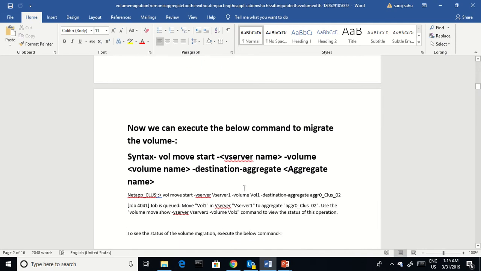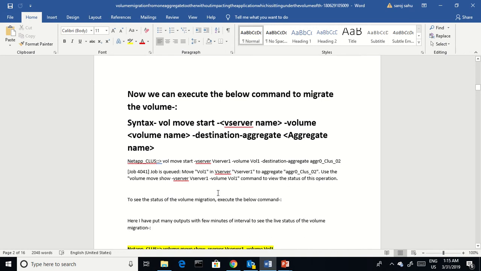So the syntax of the volume migration command is: vol space move space start, hyphen vserver name, hyphen volume name, and hyphen destination-aggregate and the destination aggregate name. The same way in the production, I have identified everything. I have all the information.